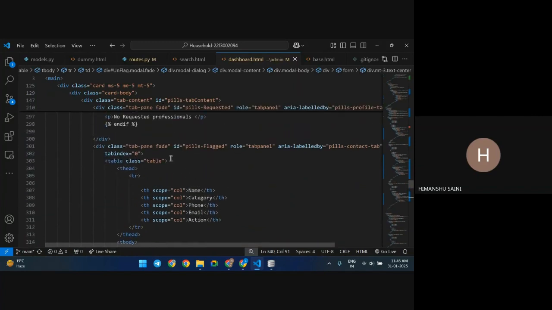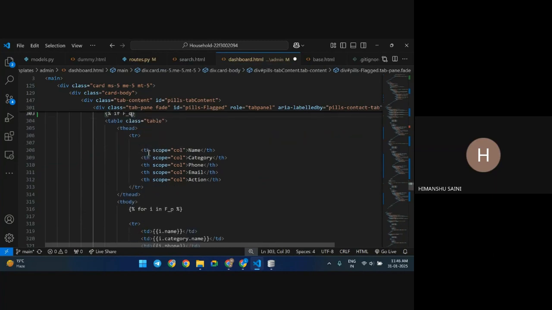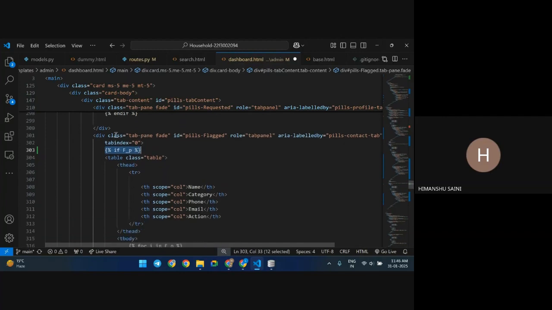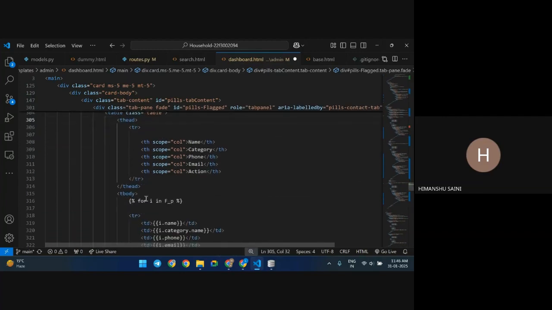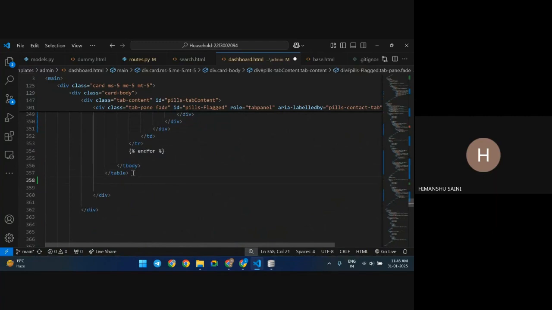I have to make a condition also: if someone is flagged, then this table will appear, right? Whatever we have done with the requested and all those things, last time I haven't done this if condition for those. So if professionals are flagged, then this table will appear. Else, after this table, I'm saying else, there will be a P.